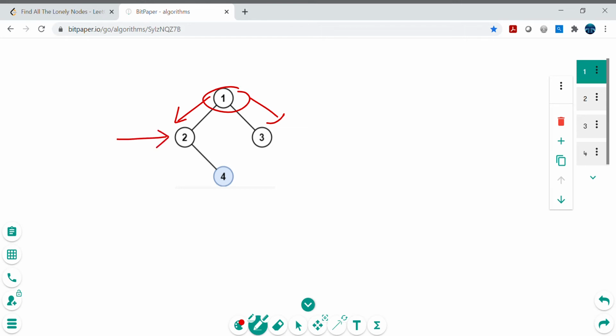We can just store this 2 somewhere for the next iteration. If right is not null, meaning 3 is not null here. In this case, the right child is 3, so this is not null. We can again store this for the next iteration, right? How are we going to do this?